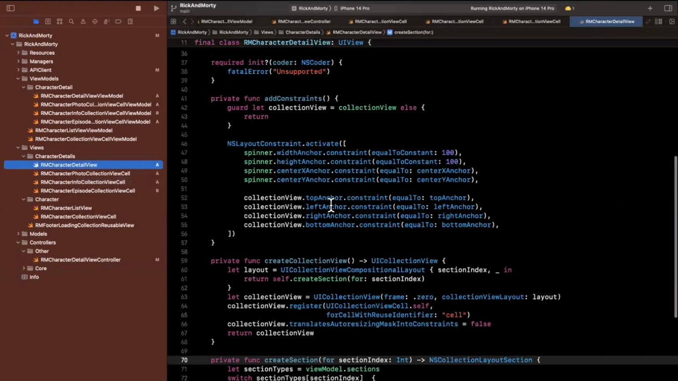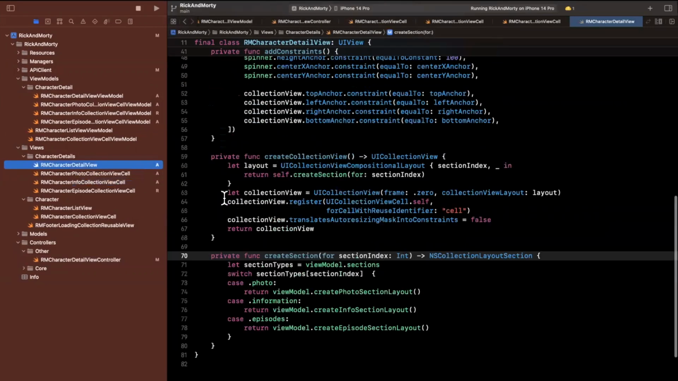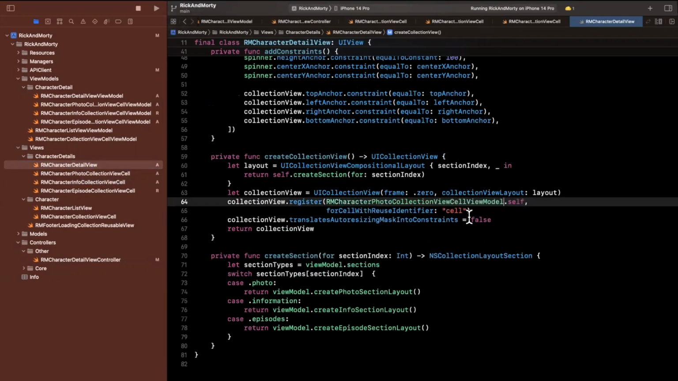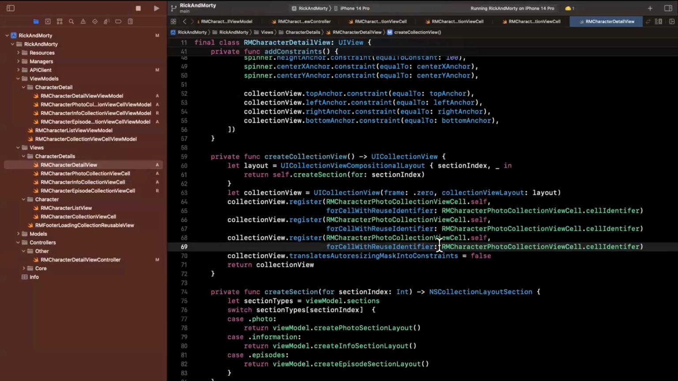So let's go back to our character detail view, and wherever we create the collection view, we're going to want to register those cells. So let's do that. It's right here. We're going to say RMCharacterPhotoCollectionViewCell, and the identifier will be that.cellIdentifier, and we can copy and paste this a total of three times. And let's see if I can change this without having a million typos. This one here will be info, and this last one here will be episode singular, and we'll do this here as well.